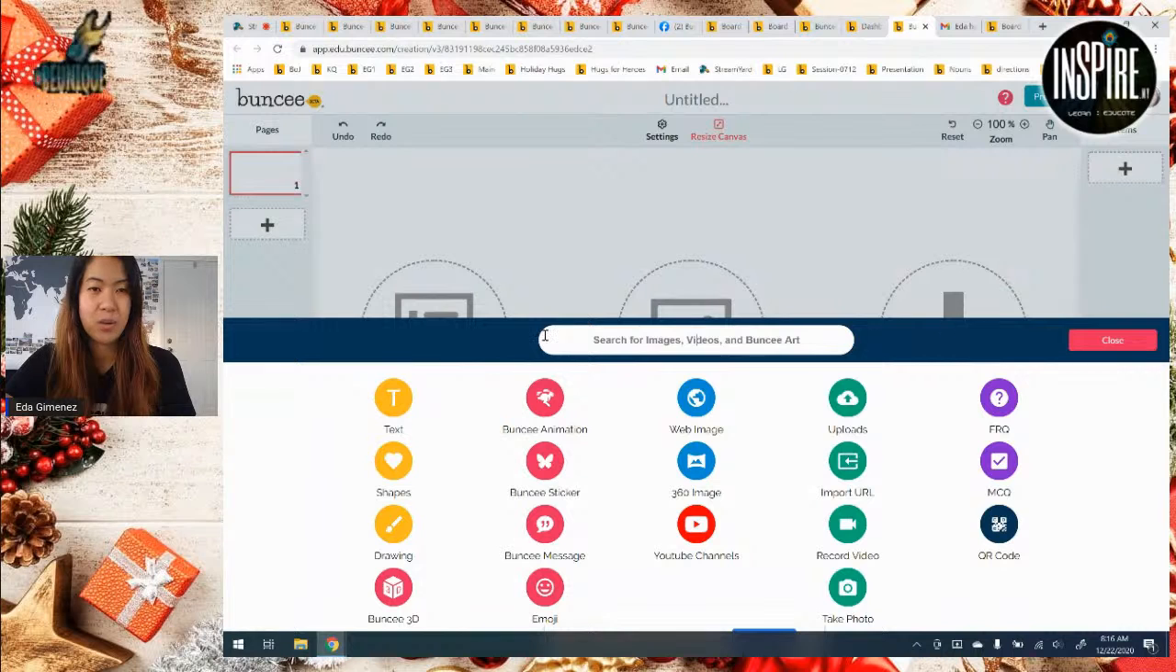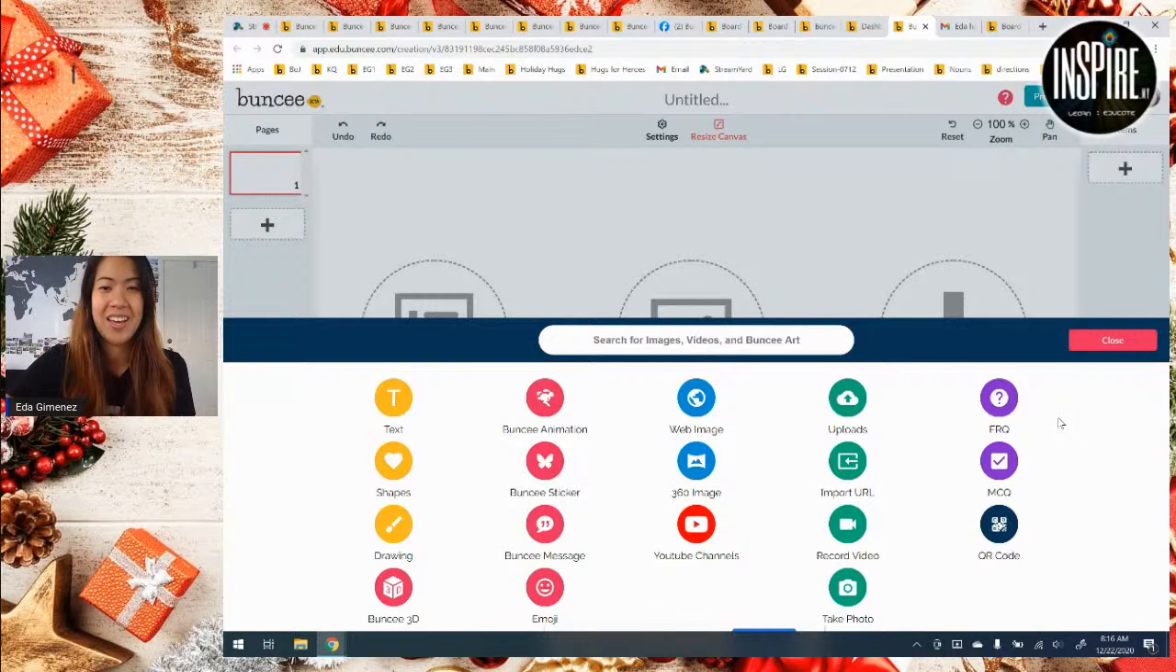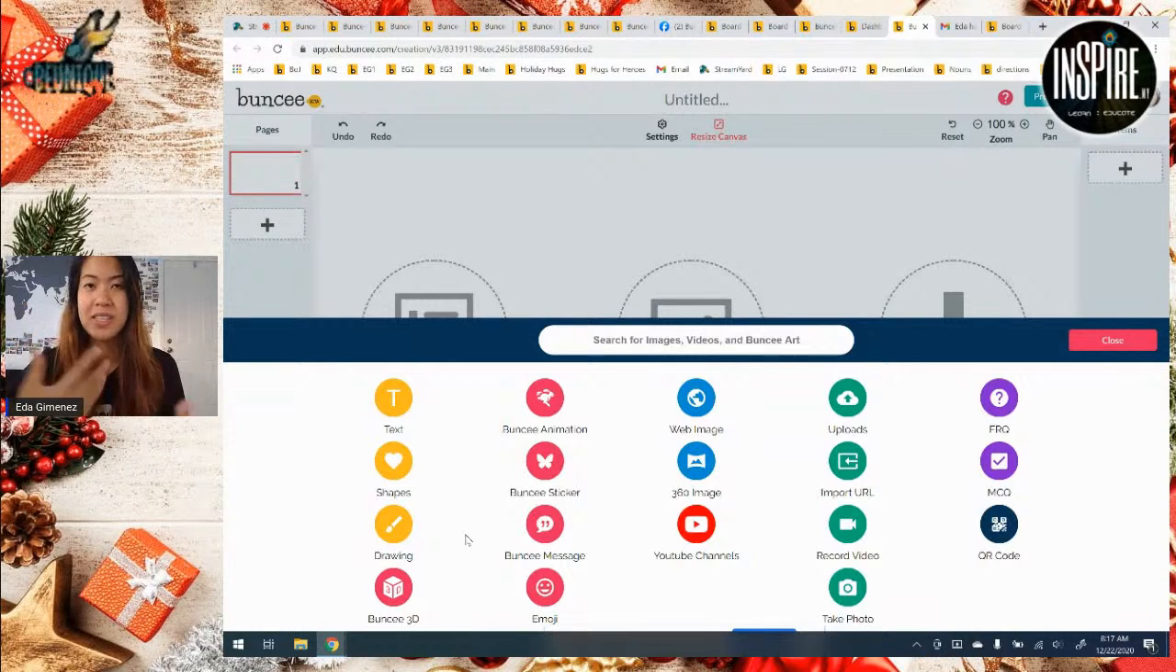When I do that, what you will notice right over here is that all of the different media options that I had mentioned in the beginning are available to you so that you could get creative and create any sort of interactive digital media that you'd like. So what you'll notice here is that they are color coordinated. So everything in yellow represents things that you could create like text, shapes, drawings. Everything in red are all of the different graphics that we have, like animations, the stickers, the emojis, the messages.